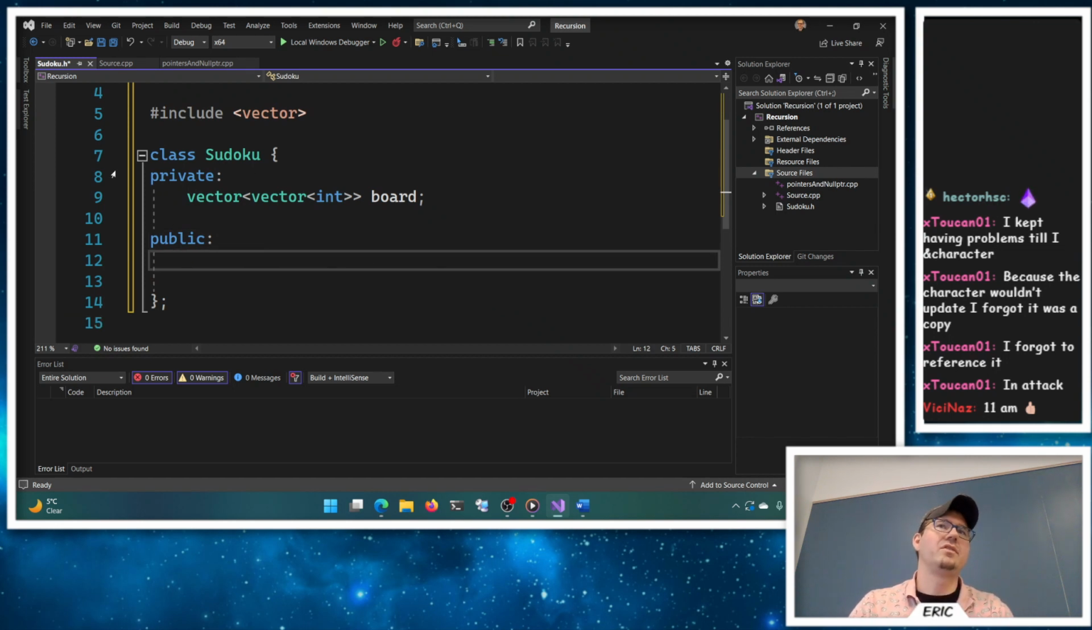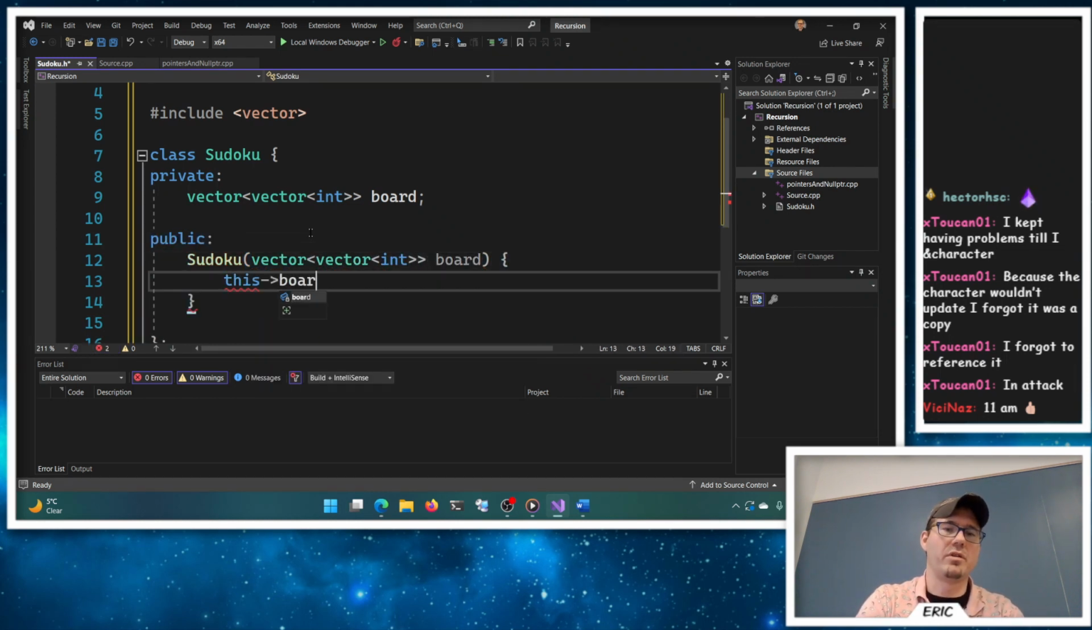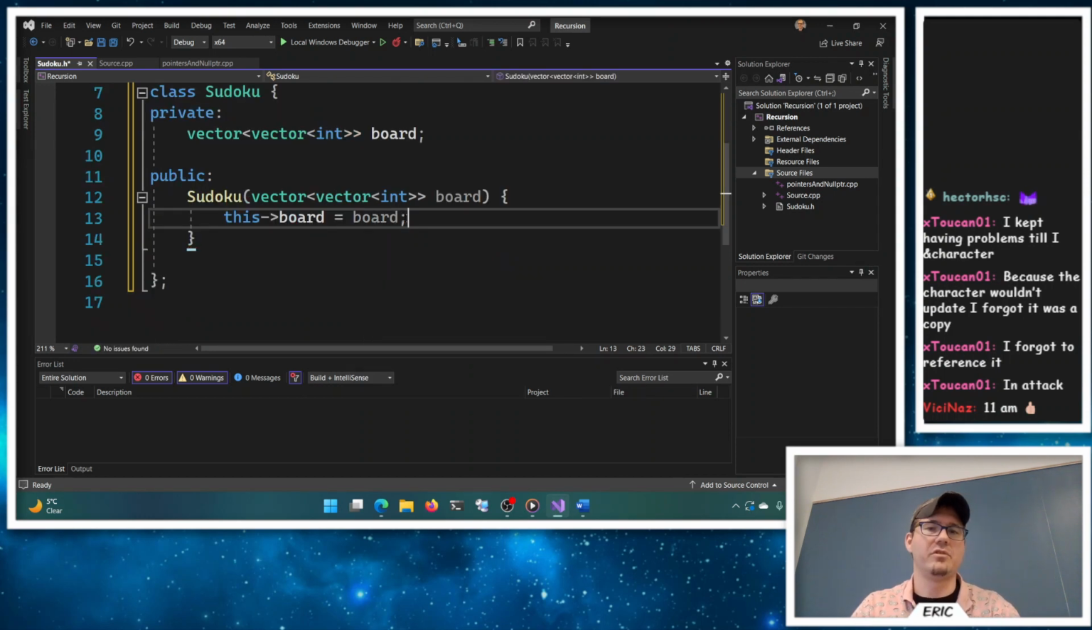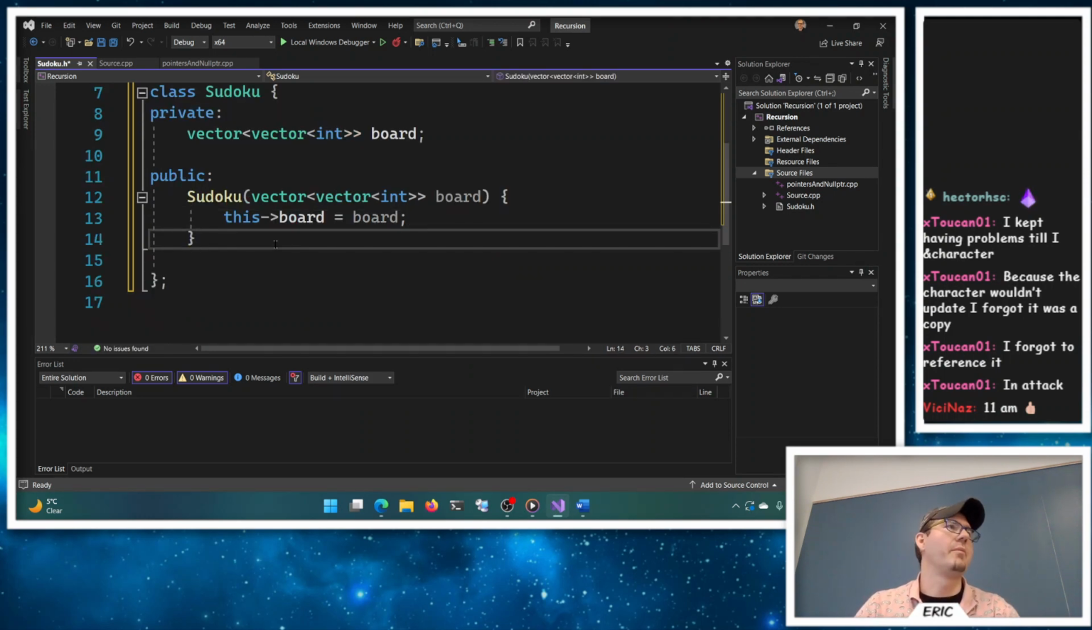Now, I don't want to have to go and set these individually here. I think that's a big pain here. So I'm going to write a constructor, Sudoku constructor, that accepts one of these. Vector of type int is the board. We'll just say my board is your board. Right. So if you give me a board, good.